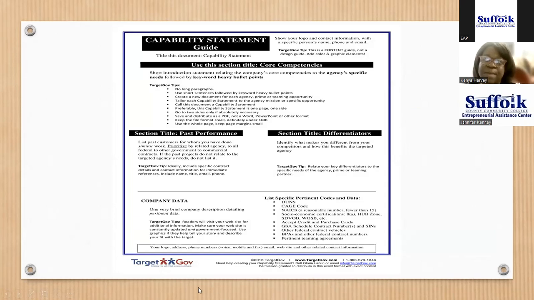Here is a sample capability statement with the sections we just described. So as you can see here, this statement is labeled capability statement, and all capability statements should be labeled, okay, on there. So they should see that it is your capabilities, right? With your logo, right? You show your logo and your contact information with a specific person's name, phone, and email, like just discussed, okay? Use this section title, core competencies, right? The top in the middle.